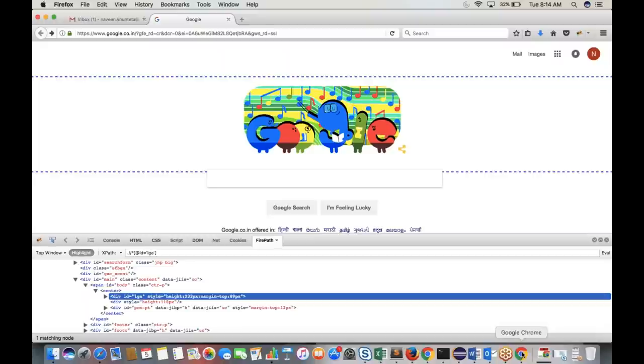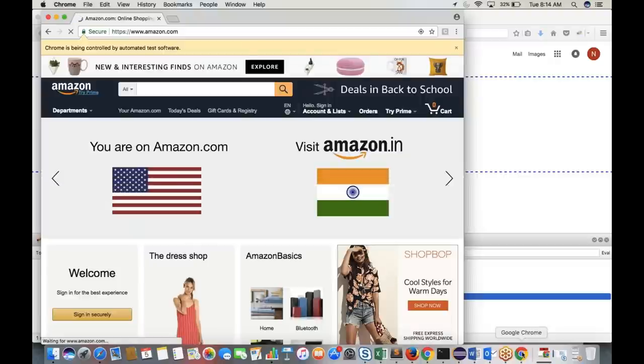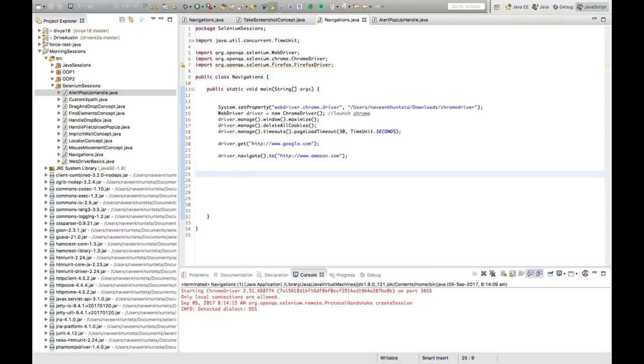And see, yes, Google Chrome is getting launched, and it will enter amazon.com. From Google, it's shifting to amazon.com. So till here it's working fine. Now what we have to do is click on the back button. So how to click on the back button? We have one method, driver.navigate.back.